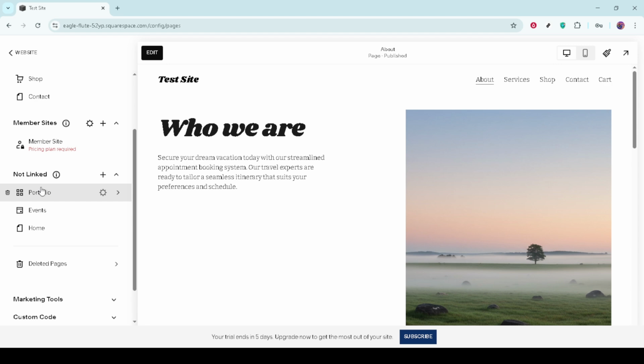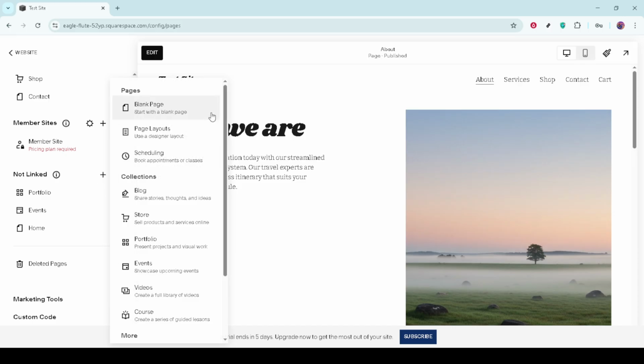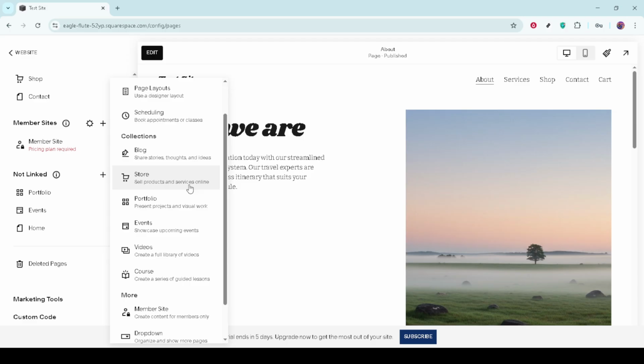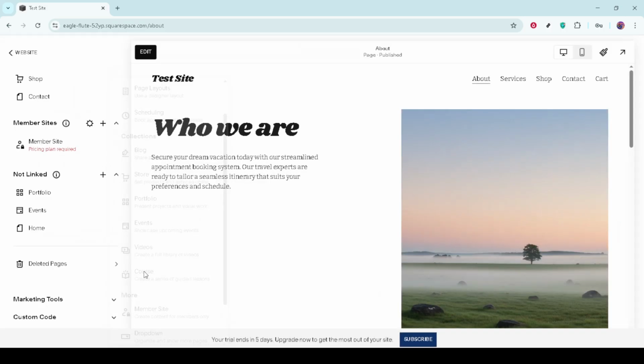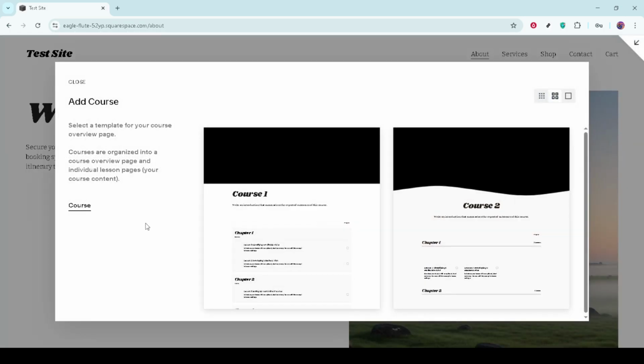To add a page here, simply click the plus icon that appears when you hover over the Not Linked section. After clicking the plus icon, you have the option to choose between creating a blank page or using a pre-made layout. Choose the one that suits your needs best. Blank pages offer a fresh canvas, while the pre-made layouts give you a helpful starting point. Once selected, you'll have a new page ready to be customized.